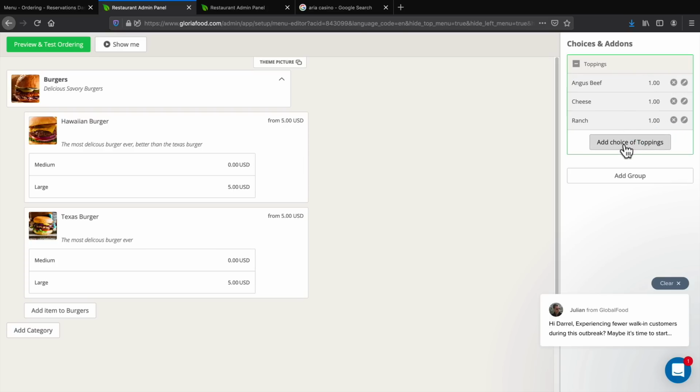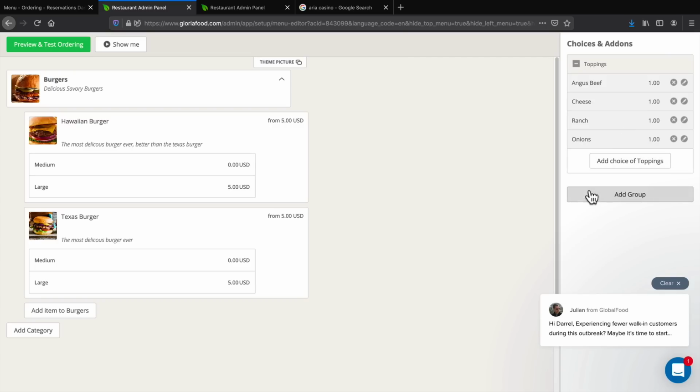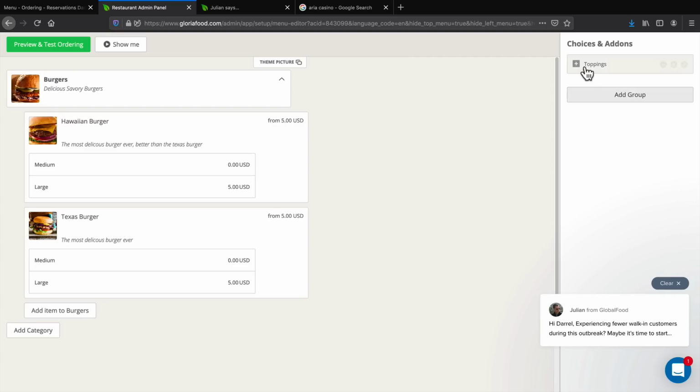And what else goes on a cheeseburger? Onions? I mean, are we really going to charge onions? Are we really going to charge onions for $1? All right, we're doing it. Yep. So we have our toppings now.